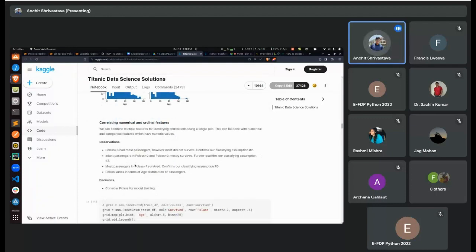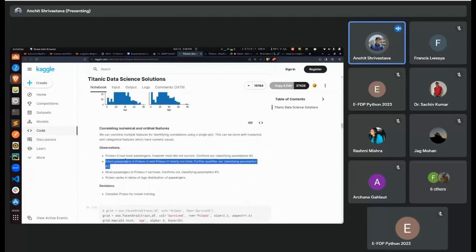Then we have some more observations: the P3 class had the most passengers, but most did not survive. So our assumption that higher class passengers have higher chances of surviving is true. Infant passengers in P2 and P3 mostly survived. This further qualifies our classification assumption that children mostly survive irrespective of the class. Most passengers in P1 class survived. So this basically tells us that if you had more money, you were more likely to survive.